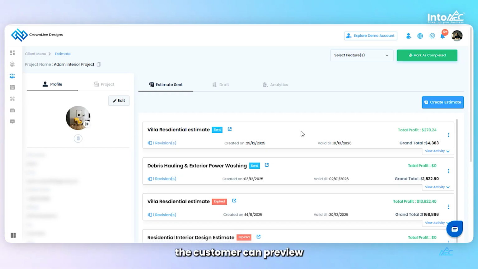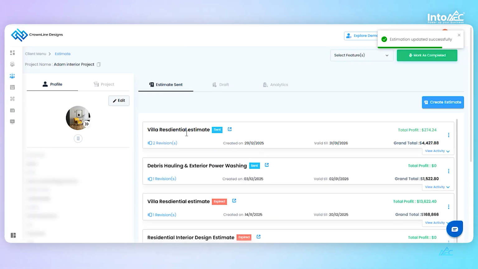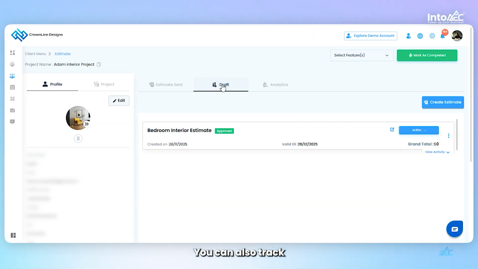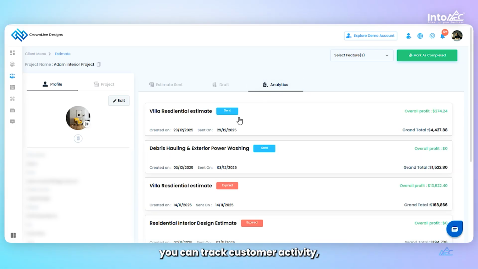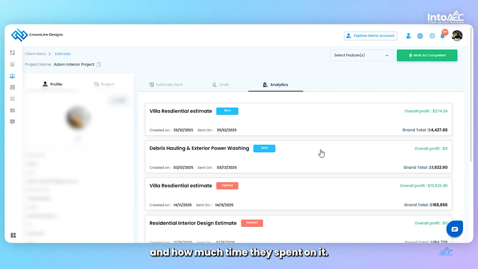When you send it, the customer can preview the estimate, add comments, or request changes. If you make any edits and resend the estimate, it will be tracked as a new revision. You can see all revisions and identify which one was accepted. You can also track draft approvals and see whether they've been approved internally. In the Analytics section, you can track customer activity, such as how many times they viewed the estimate and how much time they spent on it.